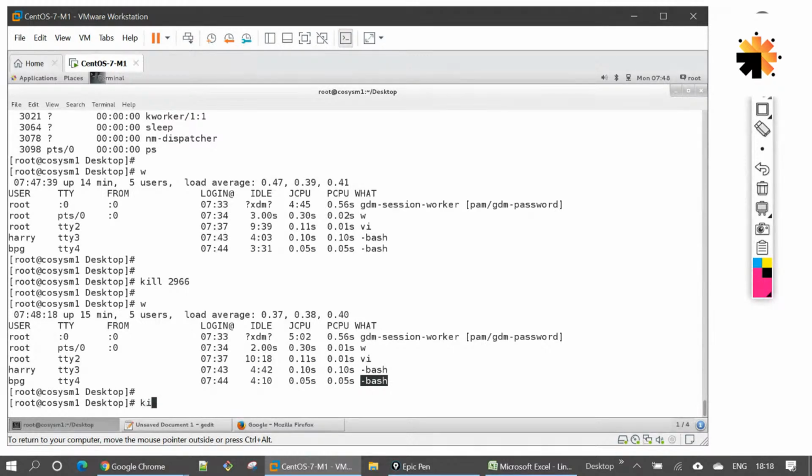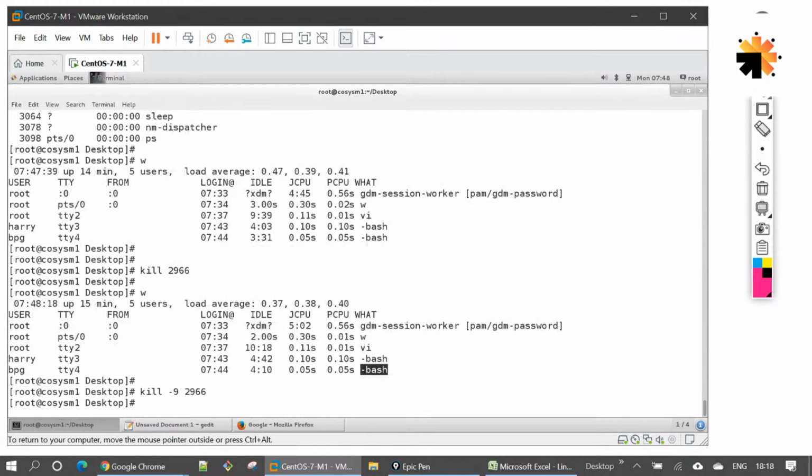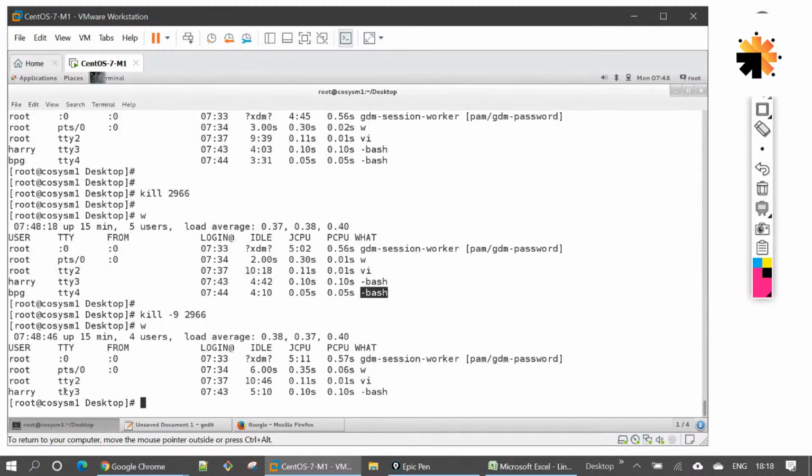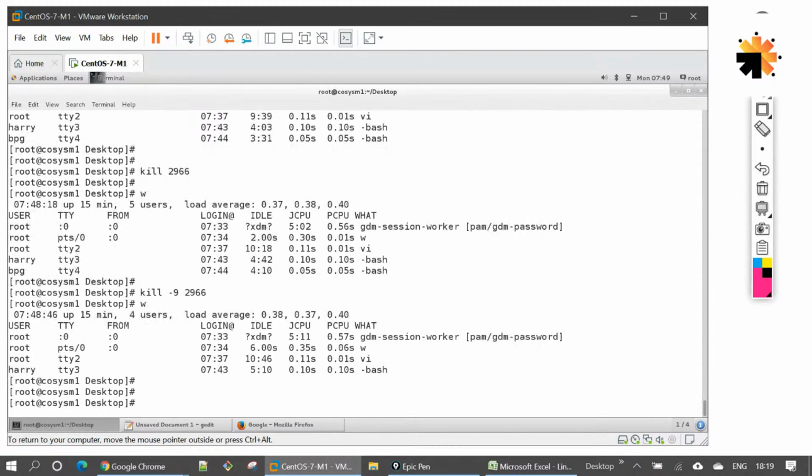So for that, you have got kill -9 and then the process ID 2966, right? So now this guy will be logged off. If you type in w, see here, BPG is gone. So remember that -9 has a very significant role in this process management system. If a process is hung or not responding, you can terminate it using either kill or pkill with a -9 signal. That process will be 100% terminated.